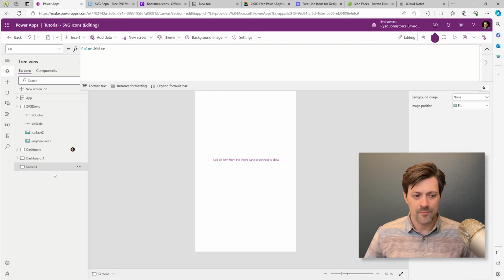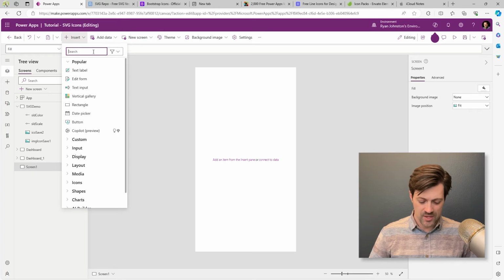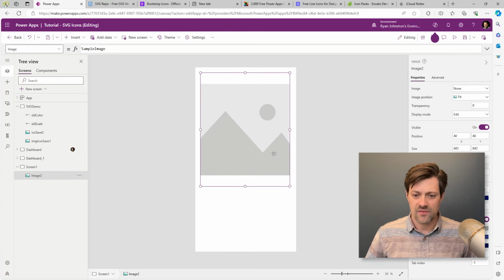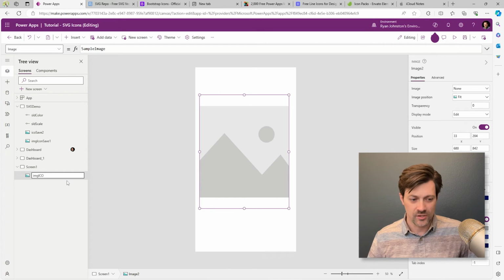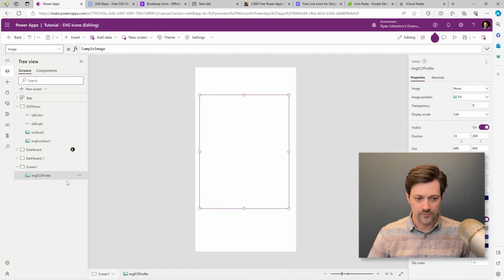Let's go into our Power App, and we've got our blank screen here that we're going to work with. And what we're going to do is insert an image, not an icon, but an image, okay? That's the very important thing. And we're going to come in here, we'll do our naming convention image, and I always do image ICO. It's not actually an icon, so I don't name it ICO at the front end. It's still an image control, and so we're going to call it image ICO, and we'll call this profile.